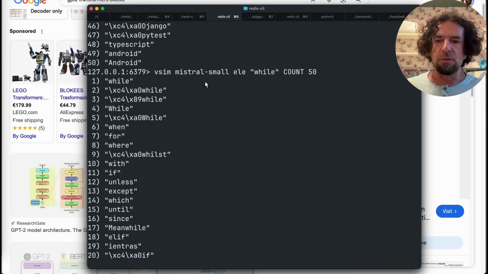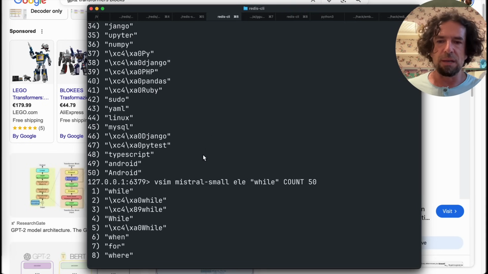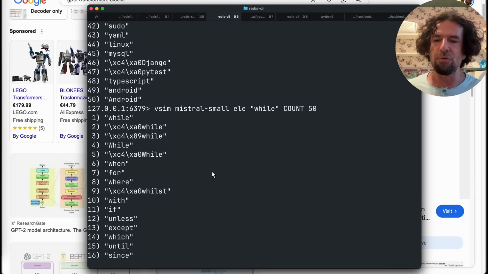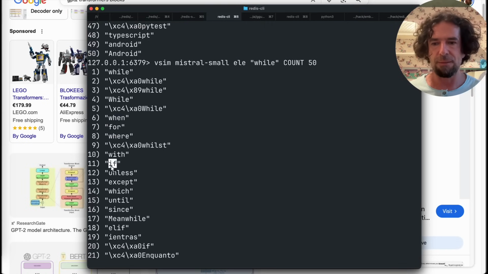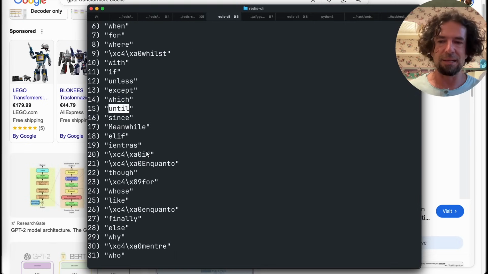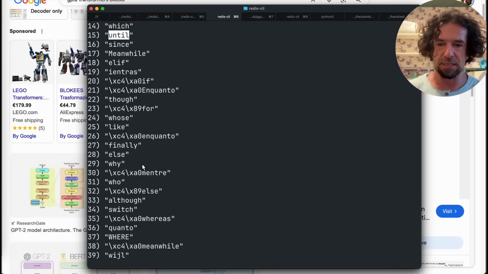For a model like Mistral Small, the embeddings already capture things about human language and a lot about programming. For example, "while" is related to "when", but also to "for", which is a programming thing, and "if", which all sit in this semantic space.